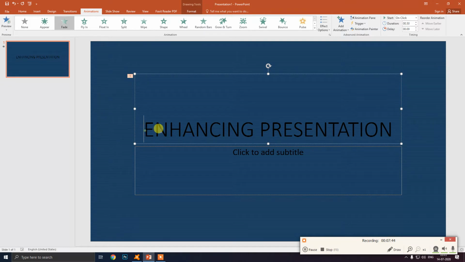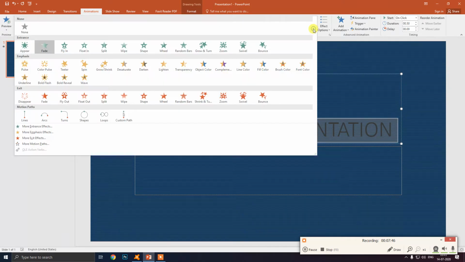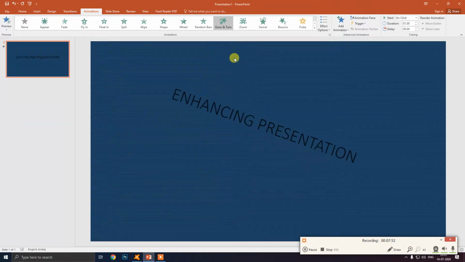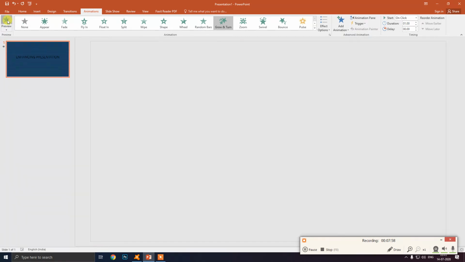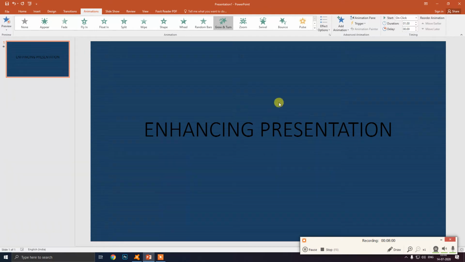Suppose I want to apply some more effect, like grow and turn. Now if I want to preview it, I have to click this preview button. So here, as you can see, the animation effect is applied. So that is the entrance effect.